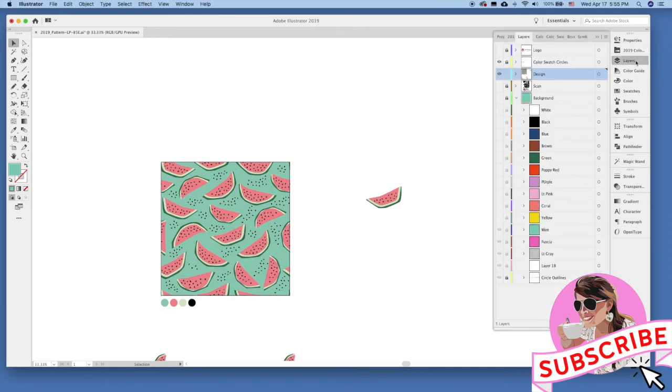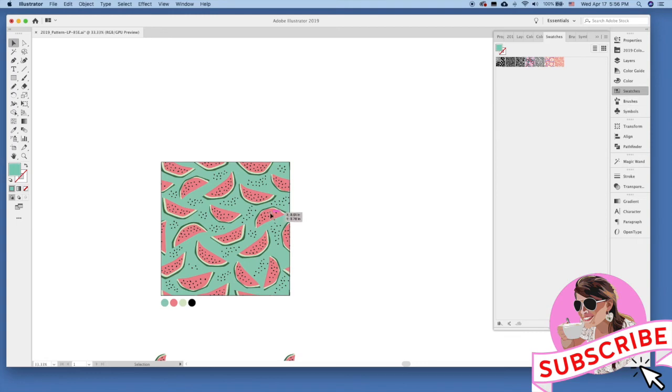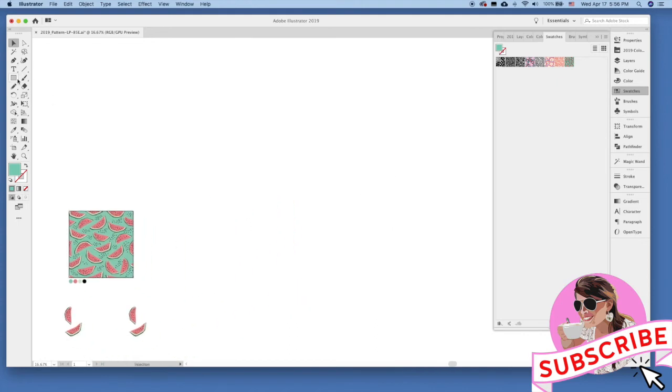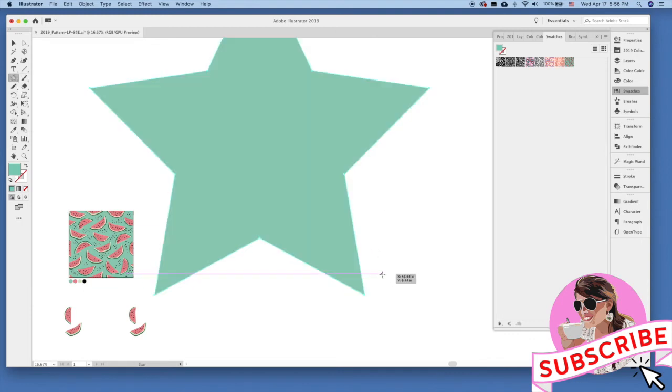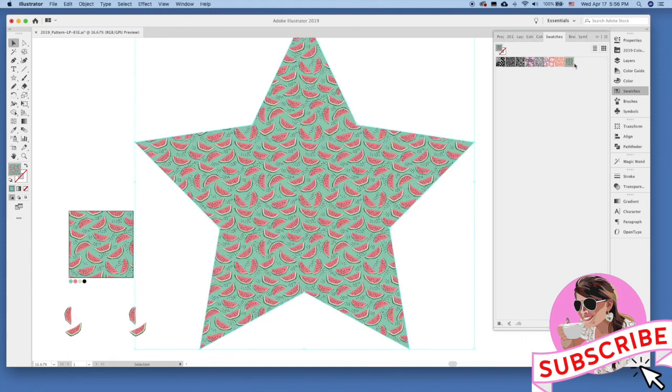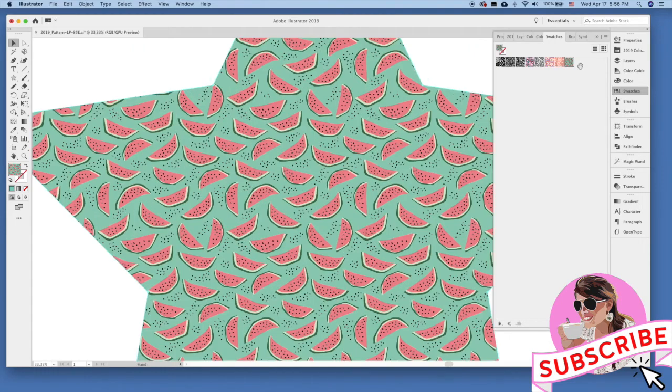Okay, and then so that I can test out this pattern, I'm going to delete this watermelon because we don't need him anymore. To test out this pattern, we are going to drag him over to our swatches. So I'm just going to literally pick up this whole thing and drag it over to my swatches. I'm going to zoom out and I'm going to create a big star. Okay. And then I am going to fill it just by clicking on the pattern we just created. So you can see exactly how your repeat looks.